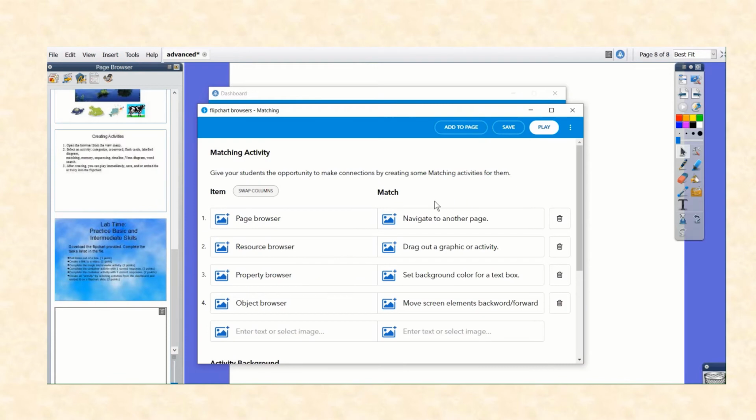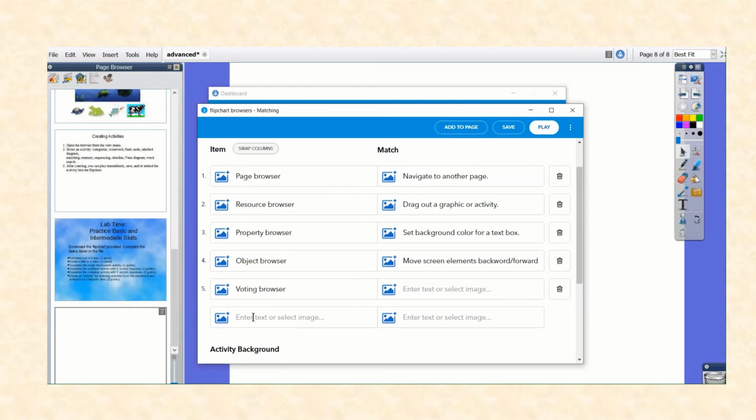I'm going to click Edit, and notice that here we can save it, play it, and also add it to the page. Just to point that out, here I've already typed in some of these items. So the page browser and its match is to navigate to another page, the resource browser, and so on. So I've got 4 so far. I'm going to click into a number 5, and I'm going to say the voting browser, to show you how easy it is to do. Notice as I start on number 5, a possible number 6 appears, and that will keep happening.